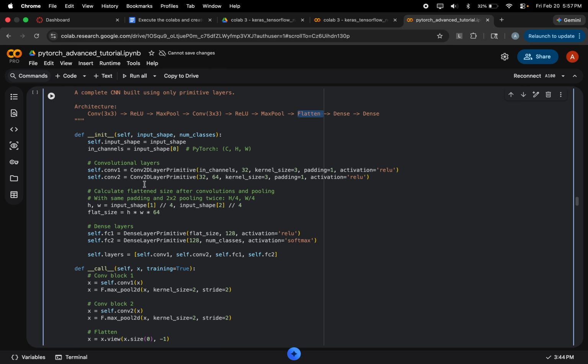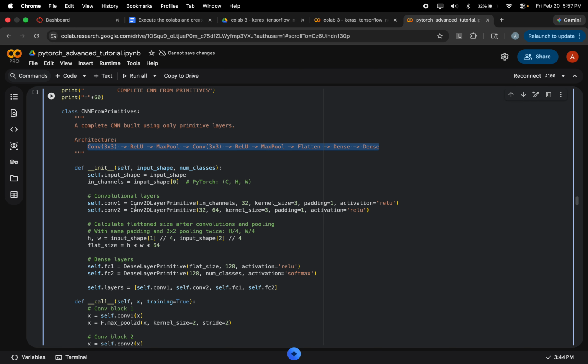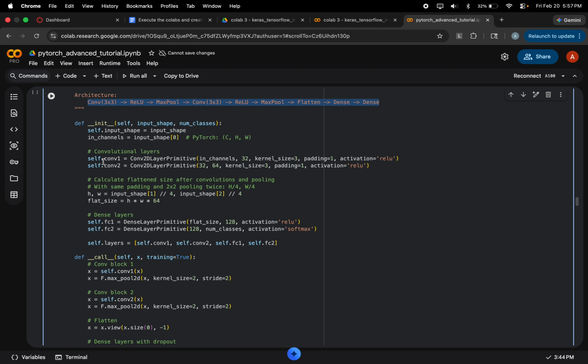Now we'll just put this sequence in our main model. We need two convolutional layers, which are 3x3 with ReLU and max pool, so we are just passing those values over here. Then we calculate the flatten size after convolution and pooling with the same padding and 2x2 pooling twice, which is H by 4 and W by 4.